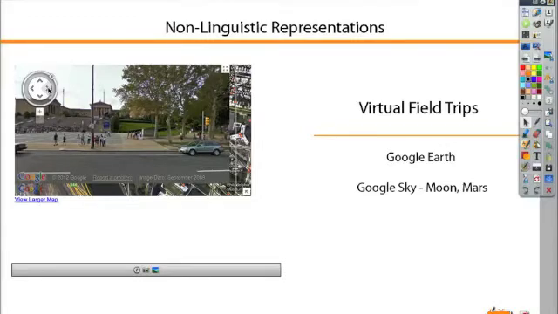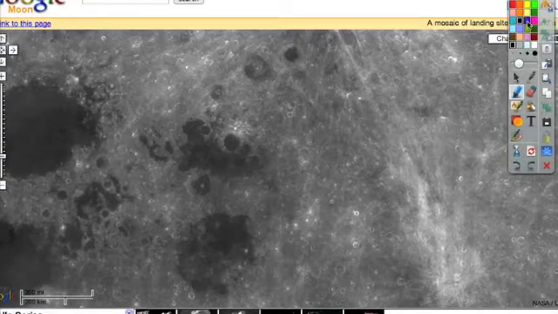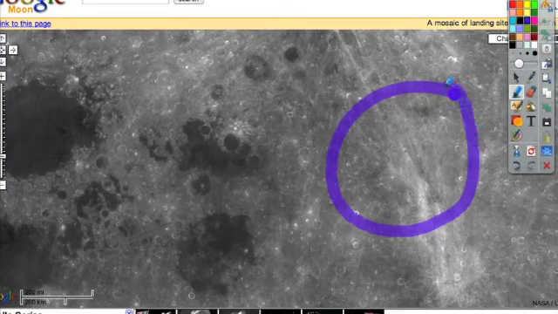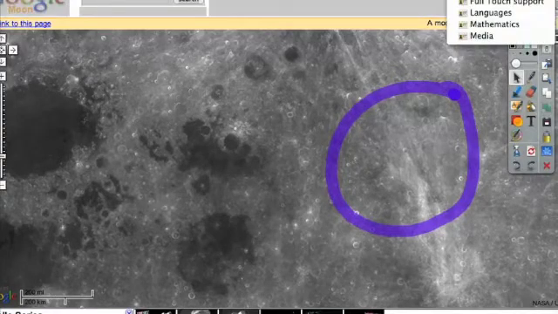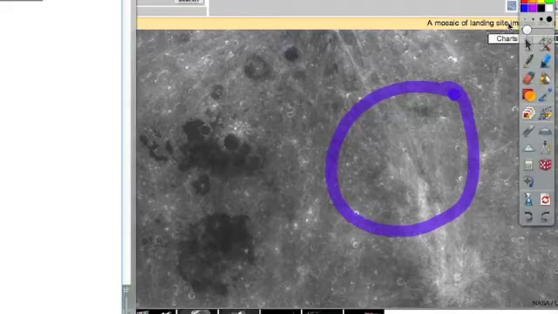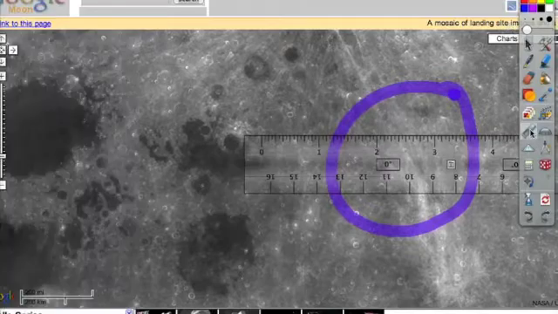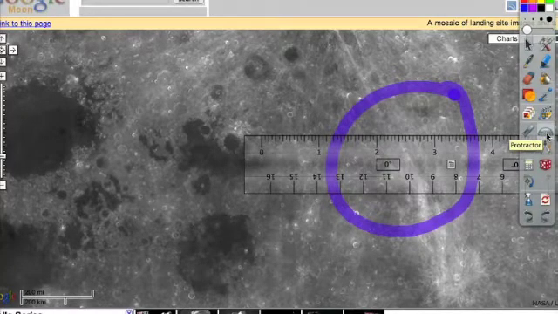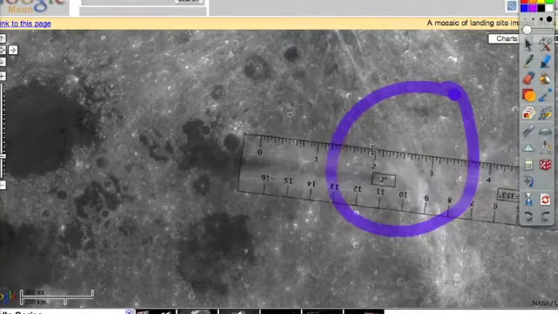There's also the great opportunities for Google Sky, which includes constellations, as well as a part for the moon and a part for Mars. Students can even annotate right over the surface of the moon. This would be a great chance to bring out my mathematics profile and use a ruler or a protractor or compass to use a real-life measurement.